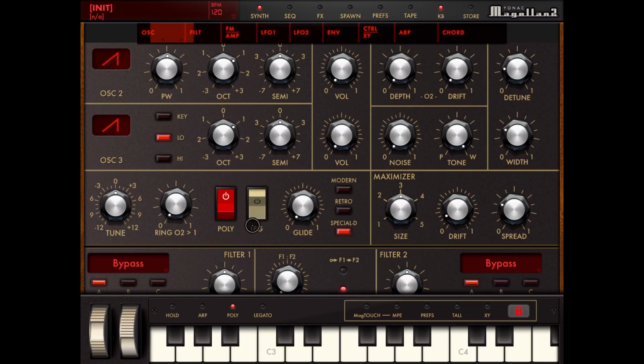On the left hand side here, just to conclude the view on the oscillator, I have a tuning adjustment for the oscillator. I can decide how much ring modulation from oscillator number 2 goes into number 1. I can decide if it is poly or not, as per keyboard setting down here, if the legato is on or off, and I can adjust the glide from one note to the other if it is mono. And I can adjust the type of glide from modern, retro, or specialty.